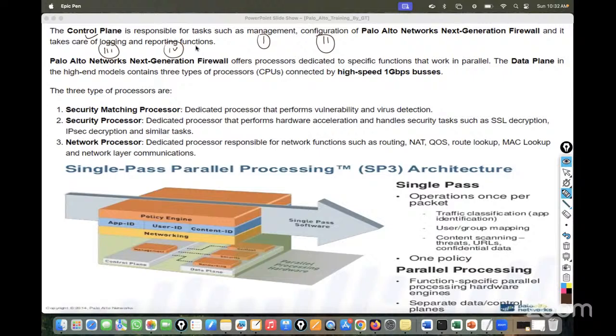Okay, so moving next, we have the second feature, known as the data plane. This data plane is basically responsible for the 3 features I showed you in the diagram. One, security matching processors, security processors, and network processors. These are quite confusing, but you have to understand carefully. A security matching processor is all about signature matching, meaning any vulnerability, virus, anti-spyware, or kind of DoS attack.